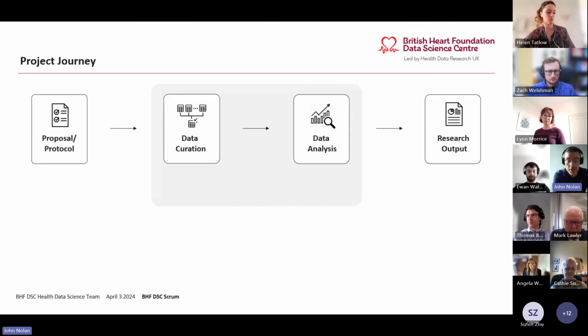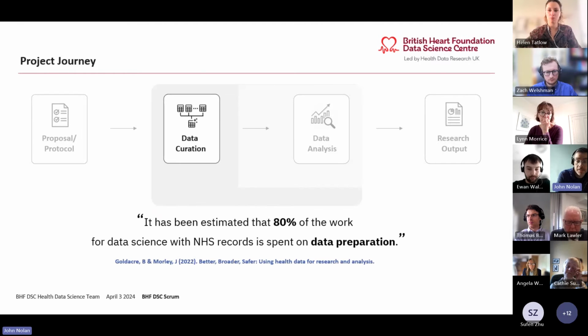So a typical researcher journey runs from developing a project proposal and protocol, moving on to curating the data that is required for the analysis, carrying out the analysis itself before generating the research outputs, which usually a published paper. It has been estimated that the data curation phase of this work can take up to about 80% of the time spent on a project. And one of the main purposes of our team, we think, is to provide support for researchers with this data curation phase and to hopefully speed up that researcher journey and massively reduce the amount of time spent on data preparation.